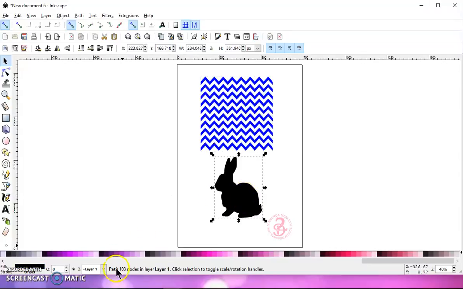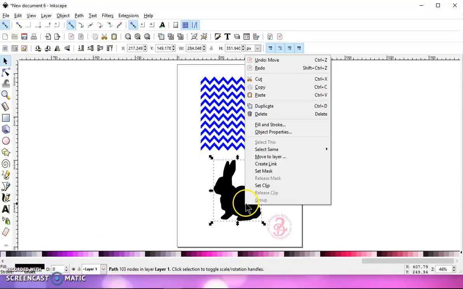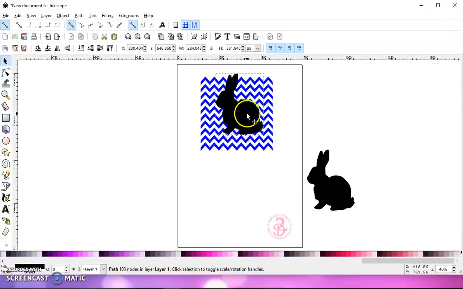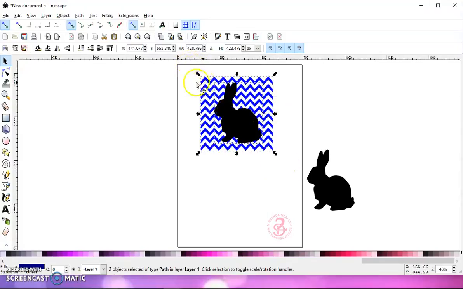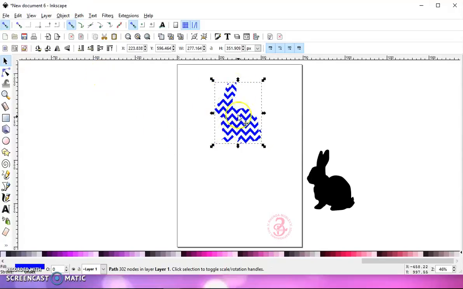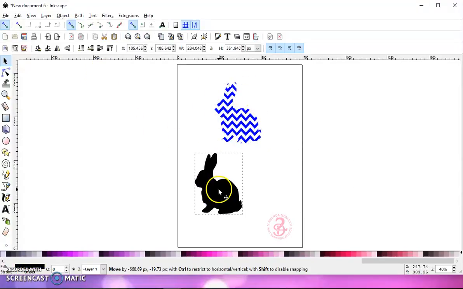So here is a path of a rabbit, and here is a path of a chevron. So first thing I'll do is duplicate that, and I'll put that aside. And I will put this on top of my chevron pattern, and I'll select them both, and I'll do path intersection. And that's going to give me the pattern.